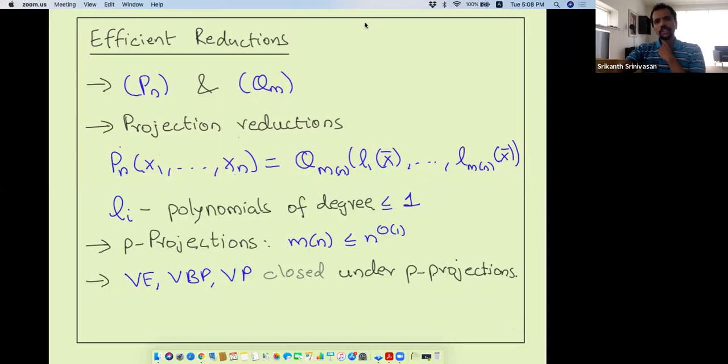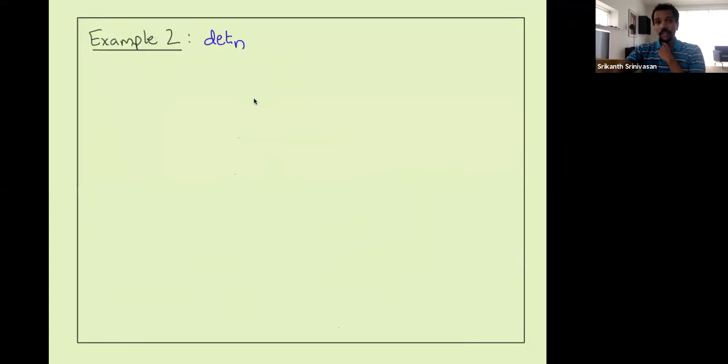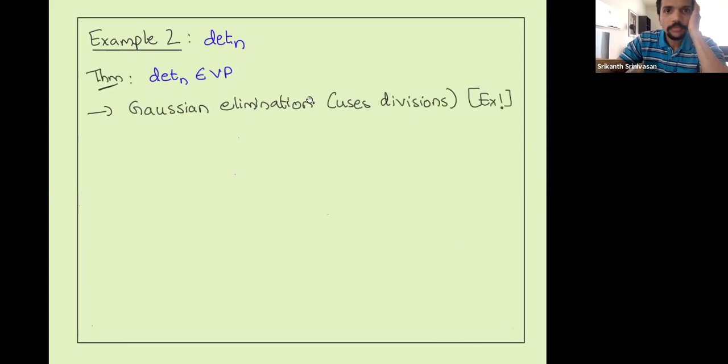Okay, great. So this point about reductions brings me to another important example, the example of the determinant. We can also use projections to reason a little bit more about the determinant. The determinant, as we saw, is an important computational problem. So where does it fit into all these complexity classes that we've seen already? The first thing to note is that the determinant has small algebraic circuits. So the determinant is in the class VP. Why is that?